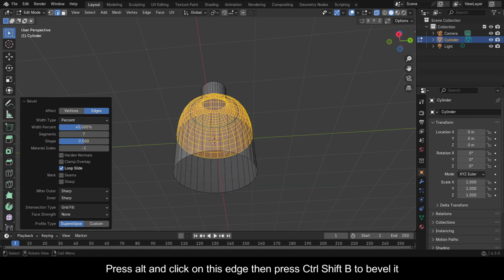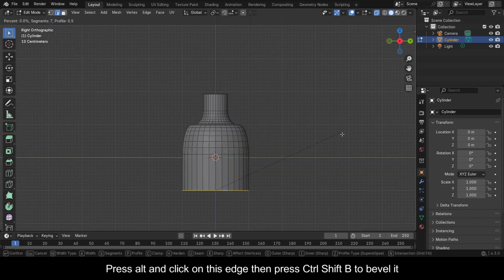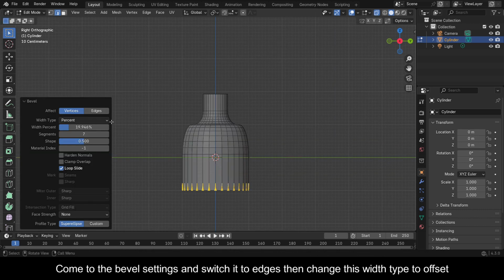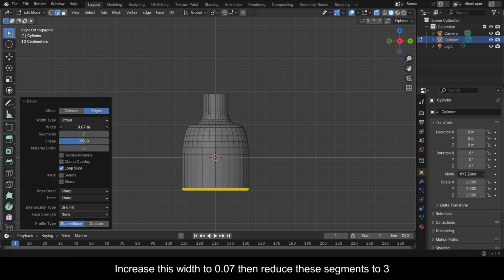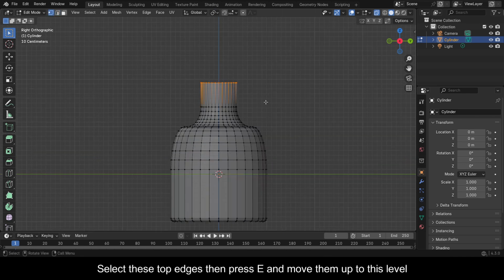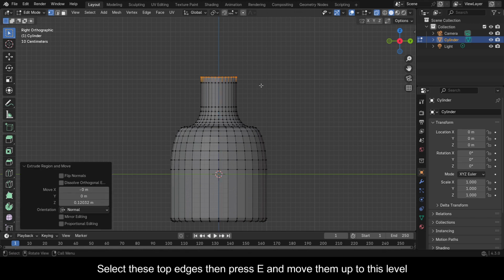Press Alt and click on this edge, then press Ctrl-Shift-B to bevel it. Come to the bevel settings and switch it to edges, then change this width type to offset. Increase this width to 0.07, then reduce these segments to 3. Select these top edges, then press E and move them up to this level.